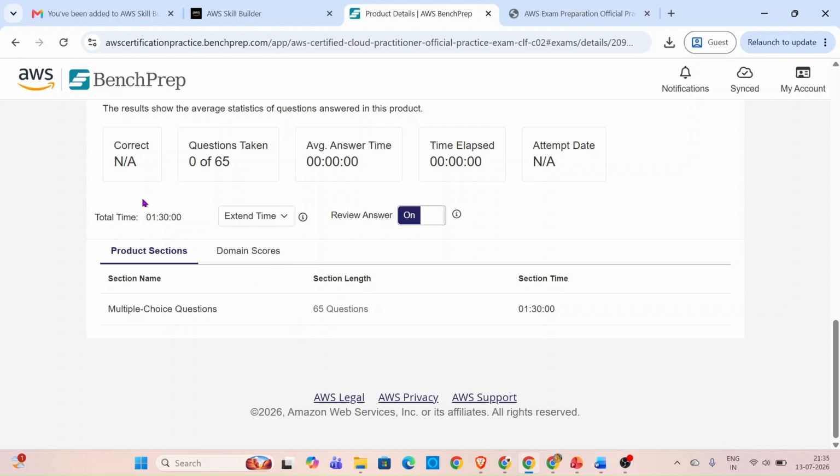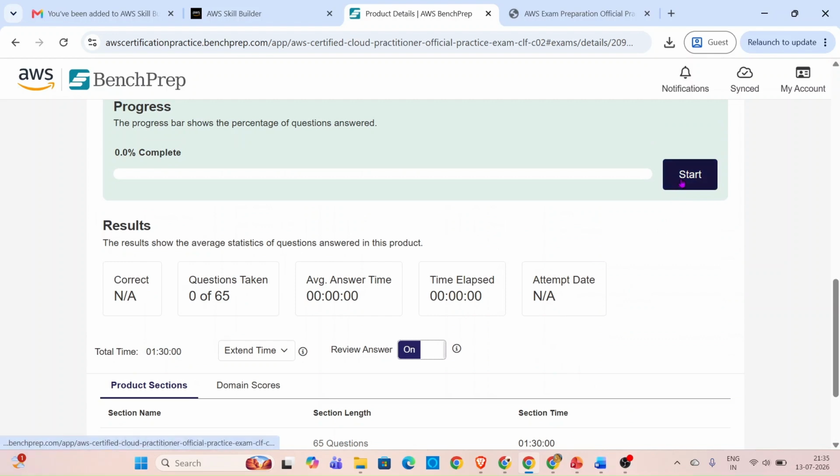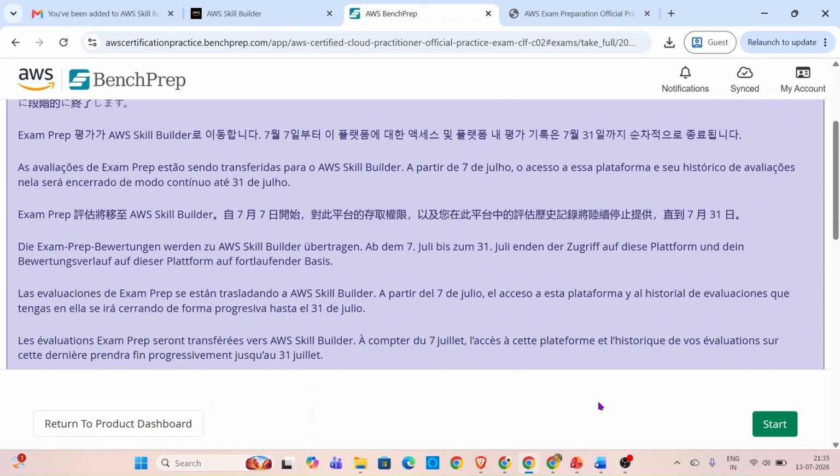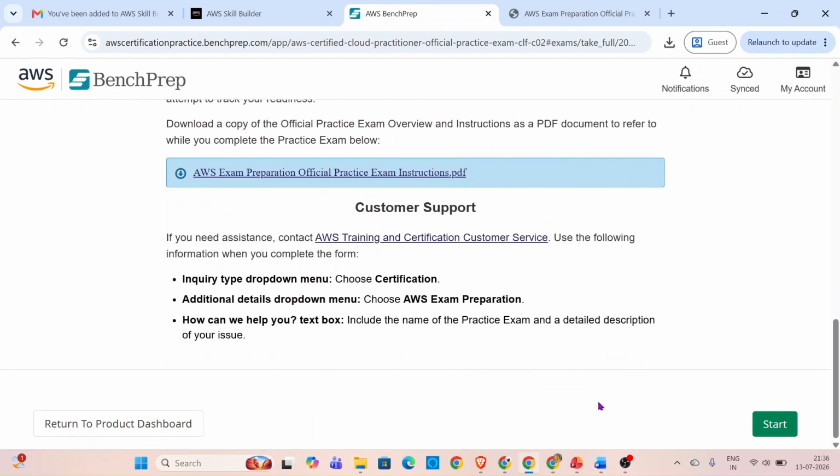So now I'm not changing the total time, I'm keeping it as it is. I'm just making the flag on for the review answer. And now we'll go for attending the test. But I recommend that only once you are ready, with 1 hour 30 minutes in your hand, then you start with the examination. Okay, so now we'll start with the examination. It will take more than 1 hour to complete the examination.